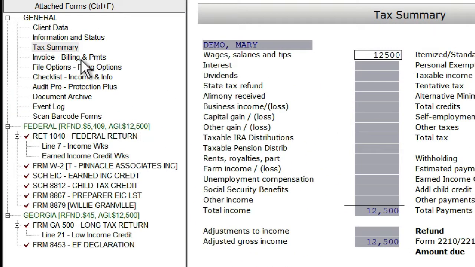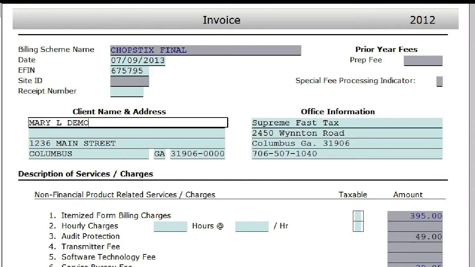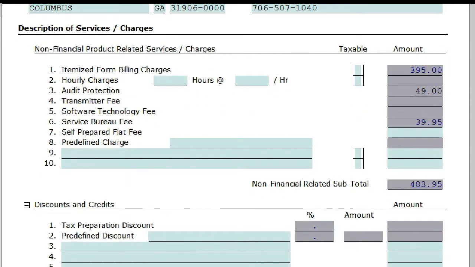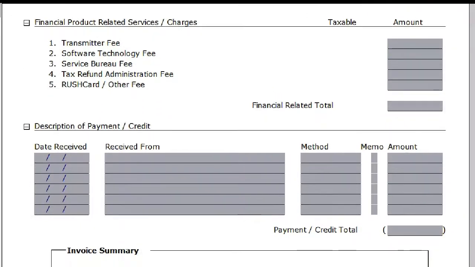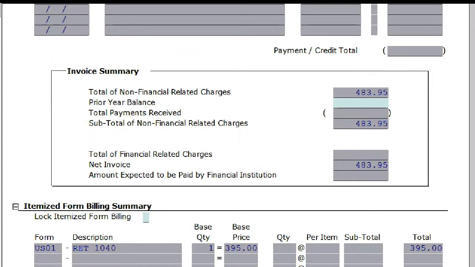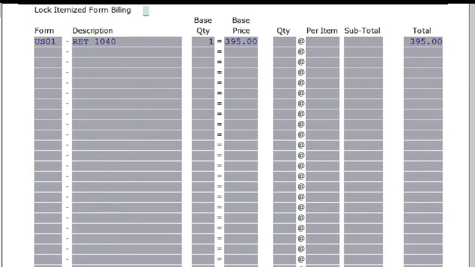The next tab will be invoice, billing, and payment. This invoice can be printed for your record or for your client's record. It tells exactly how much was charged to do the tax return. It also gives you a breakdown of every form that's added and its total. And that gives you the final total for the billing.